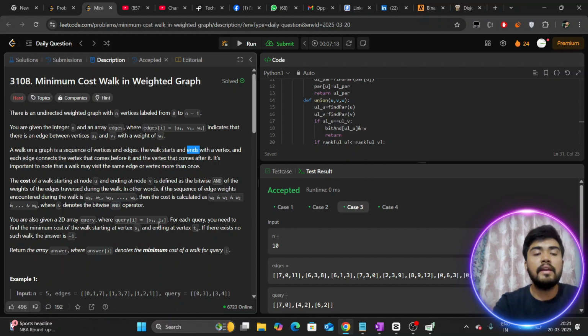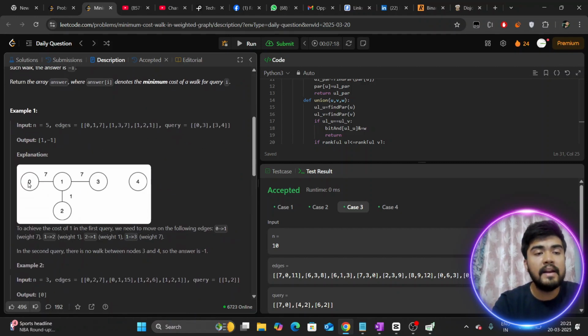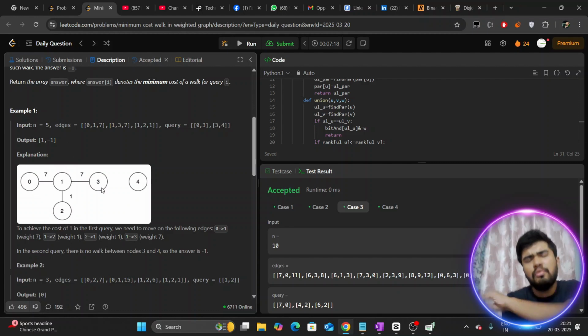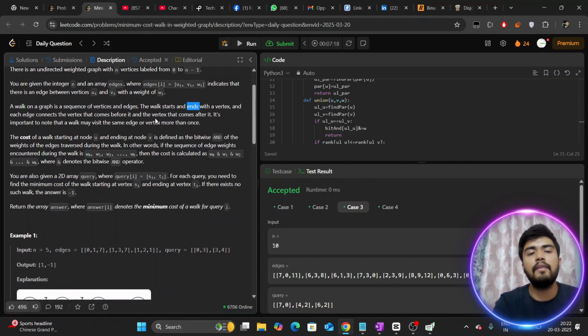So if I consider that you have to walk from index 0 to 3, you can go from 0 to 1, 1 to 3, or you can go from 0 to 1, 1 to 2, and then again back from 2 to 1, and then from 1 you can again go back to 0, or you can go to 3. So you can walk the same path, the same node, the same edges multiple times. That is the beauty of this particular question. You can do redundant visiting of a particular node, redundant visiting of particular edges.